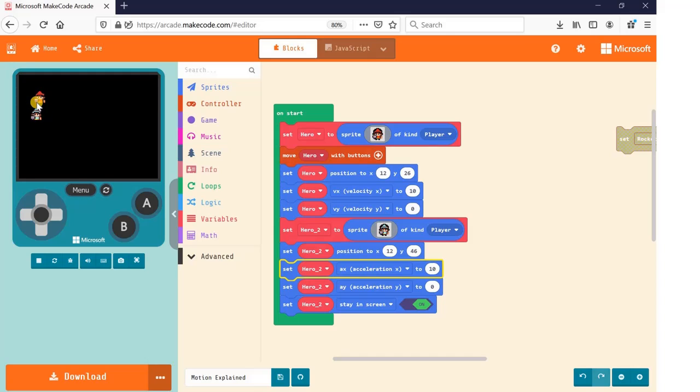Okay, so the red hero is moving at a constant speed of 10 pixels per second. It doesn't speed up, it doesn't slow down, it's at a constant speed. But the blue hero is actually shooting up really fast. It's speeding up, so the speed keeps increasing until it hits the wall over here. And now the red hero is still moving at a constant speed. So that's the difference between velocity and acceleration.